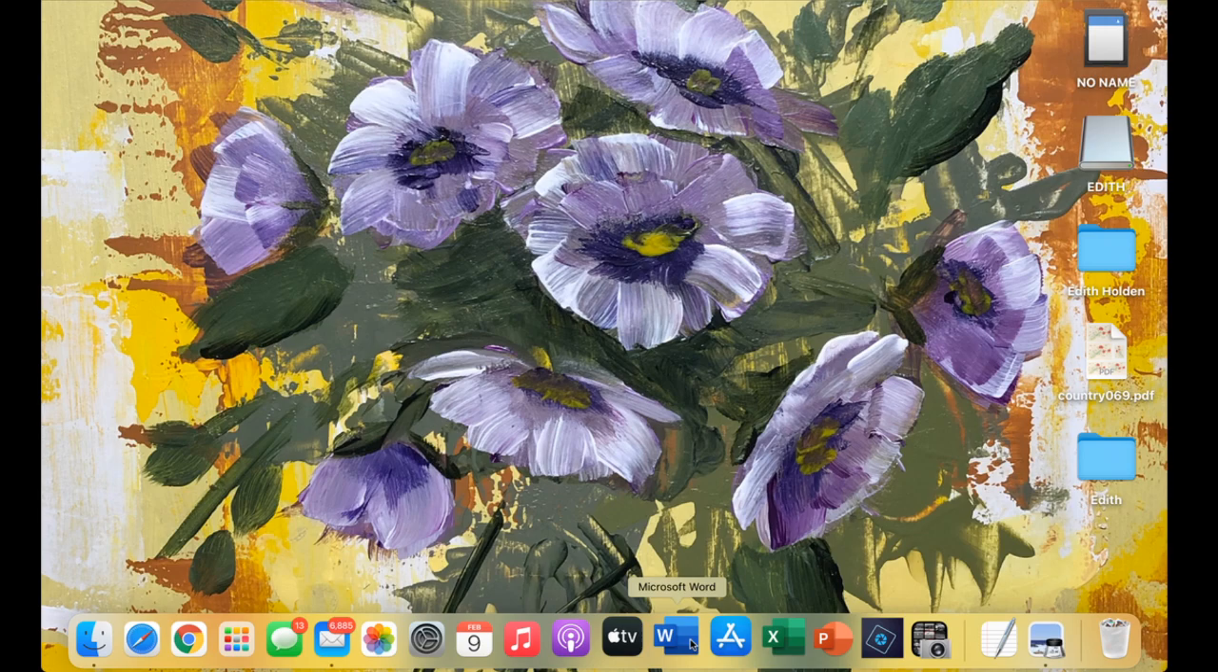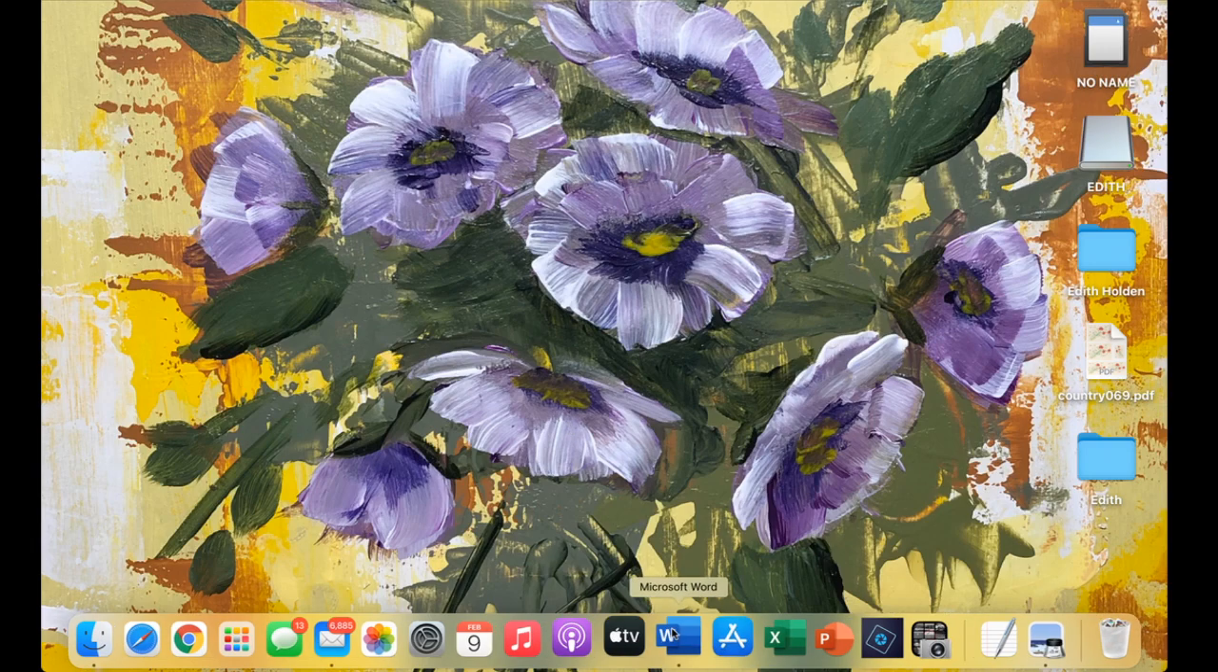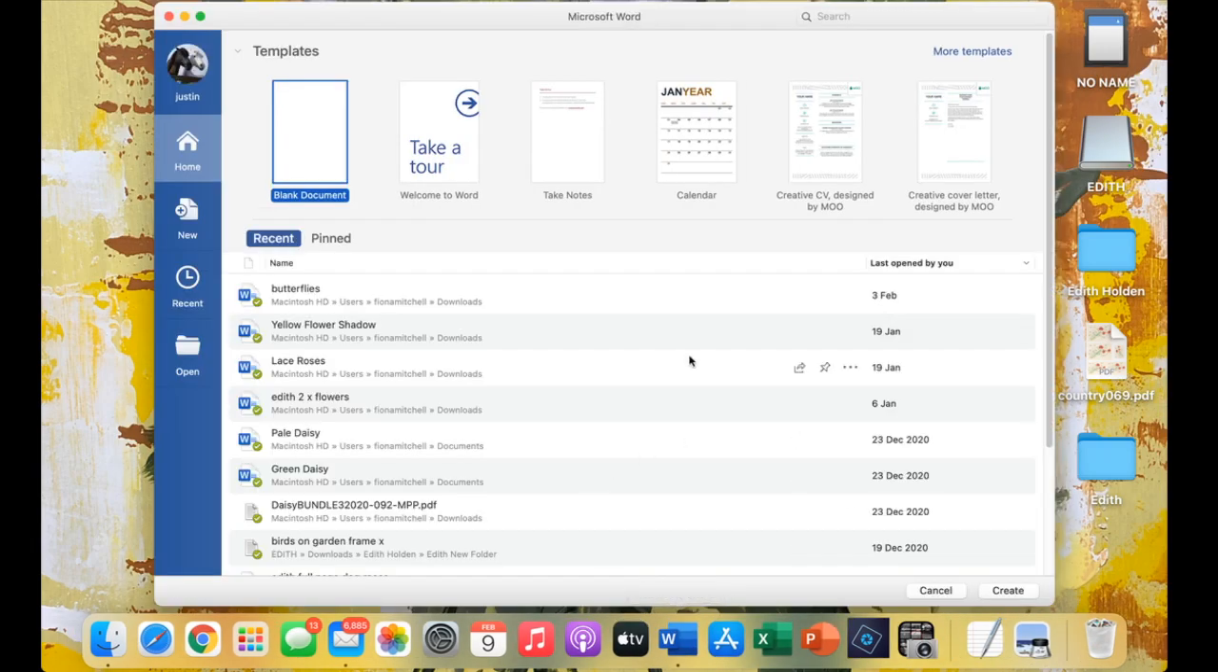So the first thing I would do is open up Word or whatever your word processing document software is. So that's it, and I'm just going to open a blank document here. That's all I need. Create that.